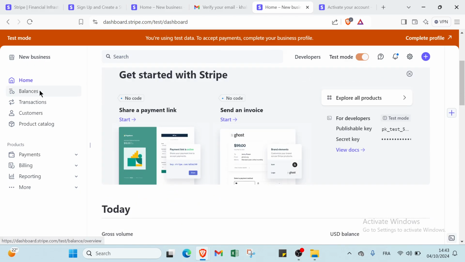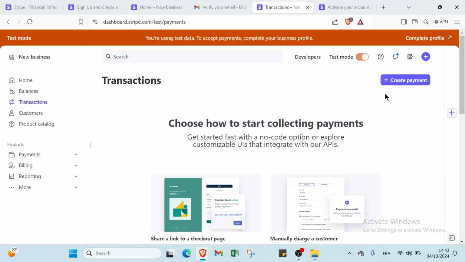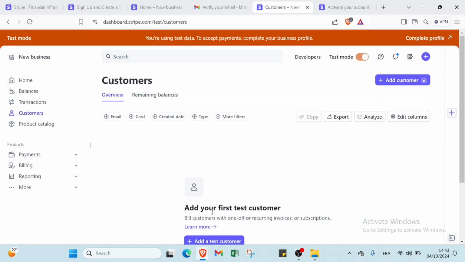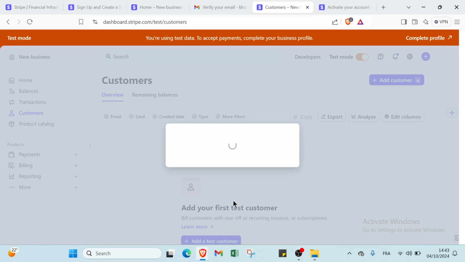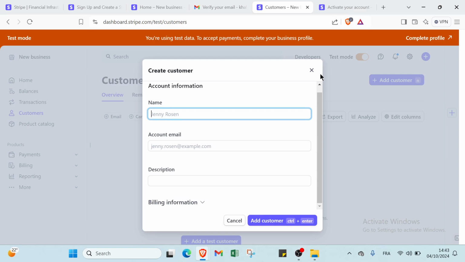So here we have also balances, transactions. You can just create a payment here. You choose invoice, payment link, subscription, manual payment. Then you have also customers. About this one, you have just to add a test customer, and you write the name and the account email and the description, and you click over add the customer.